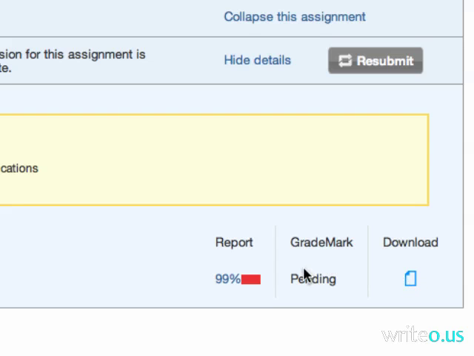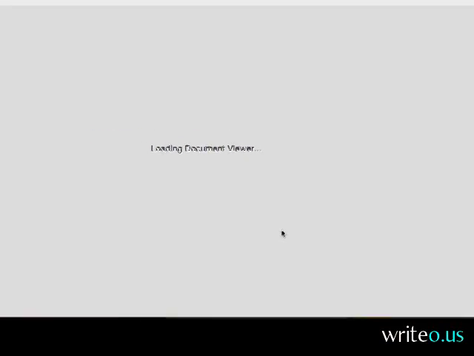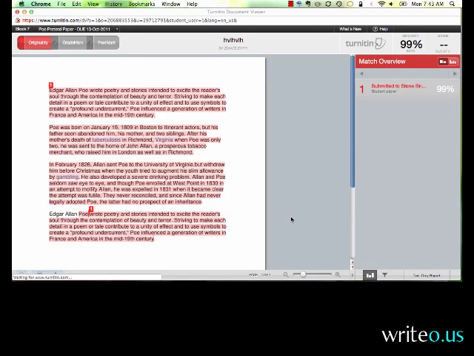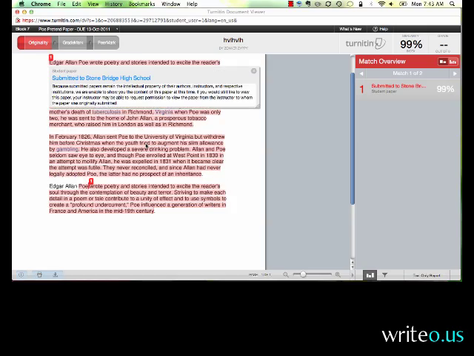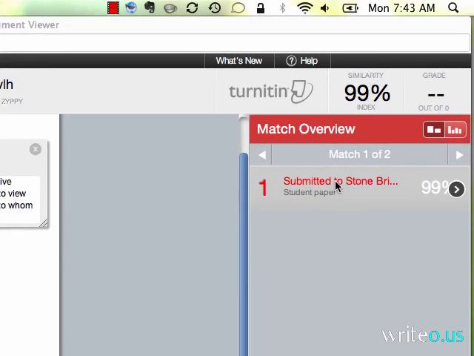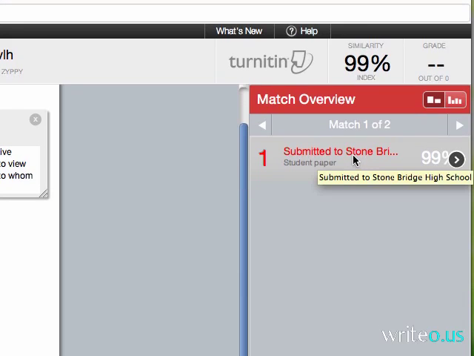We want to look at the originality report, and you can click either the number or the color here, and we see that 99% of the paper was found to have been on the internet before. Up comes a report. Both are from the same source, and it shows here that it was submitted to the high school before. I've had this assignment in the past.